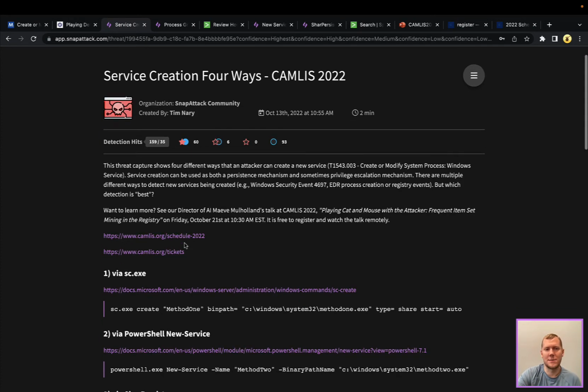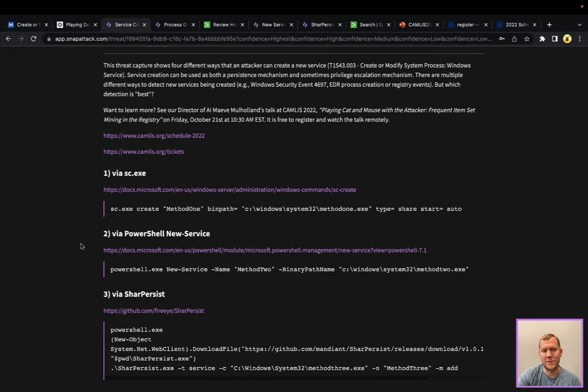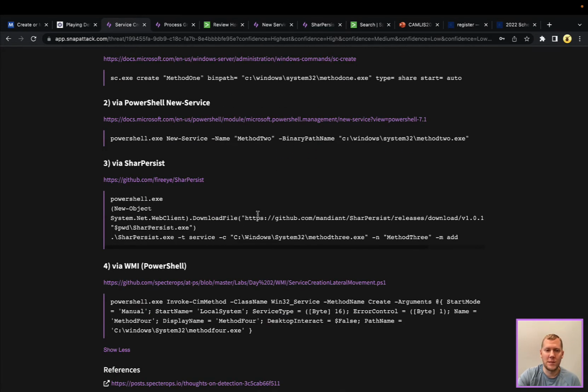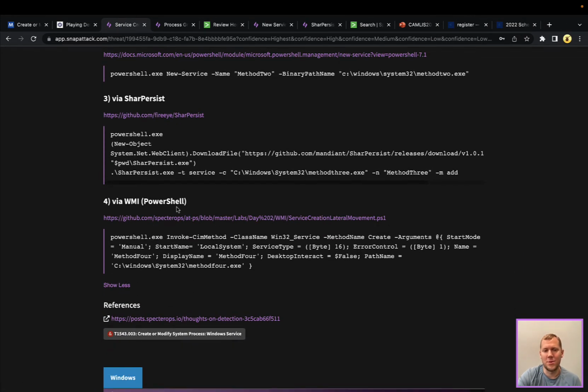So this session is what I'm calling service creation 4 ways. We create services through 4 different methods. First, via sc.exe, a built-in binary. Second, via PowerShell, which has a New-Service cmdlet where you can create a service. Third, we're using FireEye or Mandiant's SharpPersist, which is another interesting one. They're using C# and some API calls under the hood to create the service, so not actually a wrapper for SC or PowerShell. And fourth, WMI, where we're using a PowerShell wrapper to call that Win32 service and create the service that way.